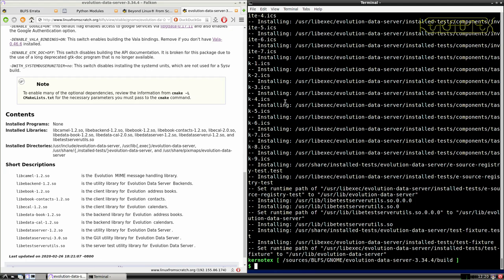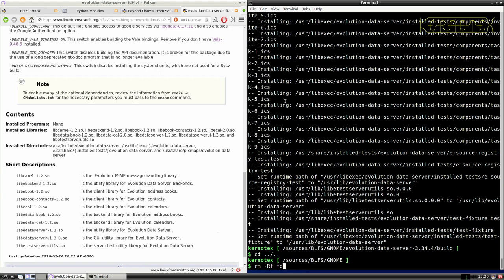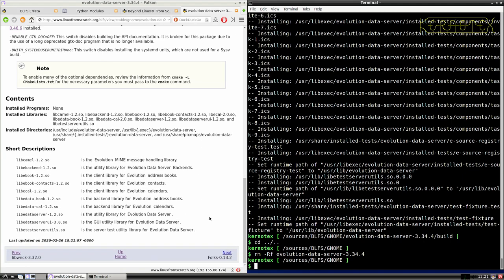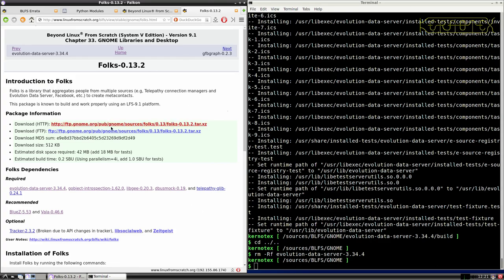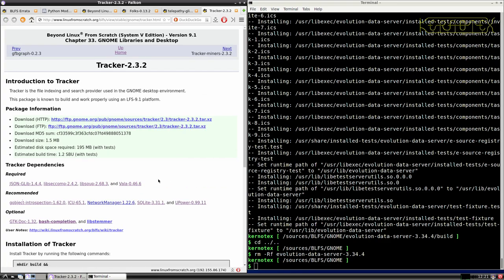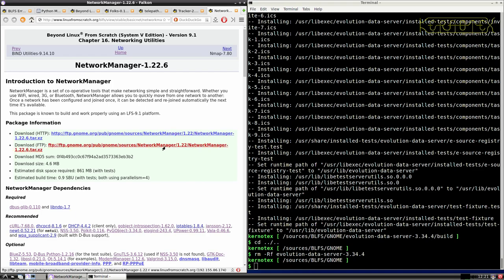Next one we've got is Folks. So we've got two dependencies here. Now broken due to API changes in tracker. I'll try it anyway, because some of the comments in the book aren't exactly up to date. Right, now we're getting into a bit of a dependency tree here, so let's pull all these up.